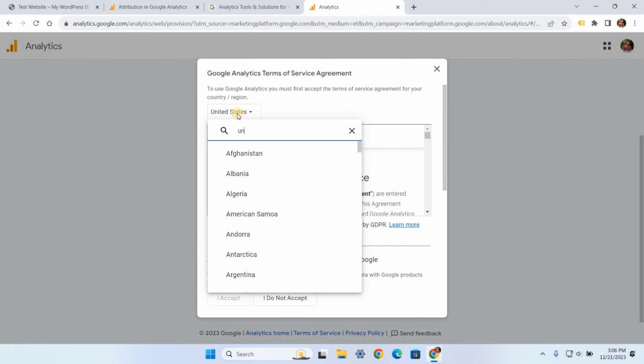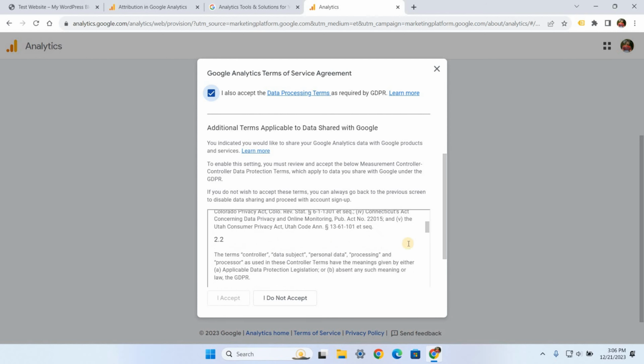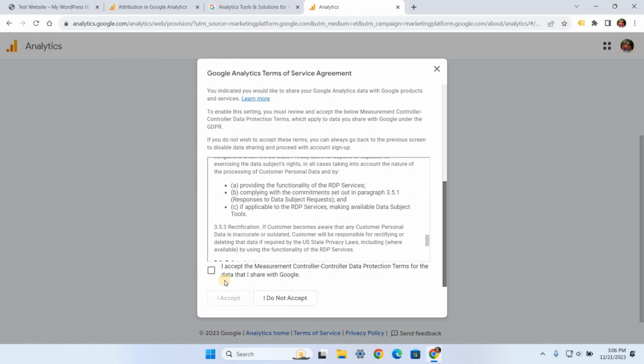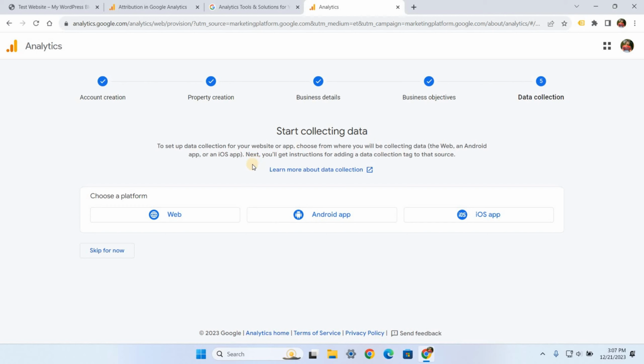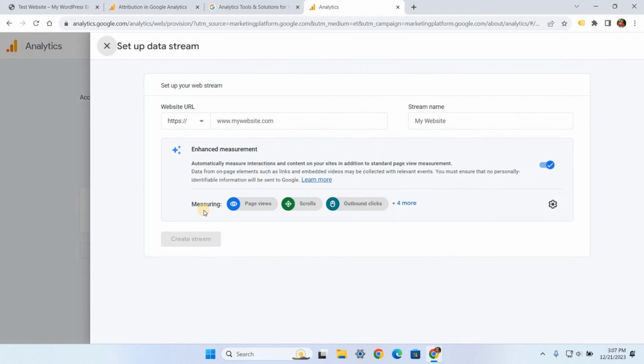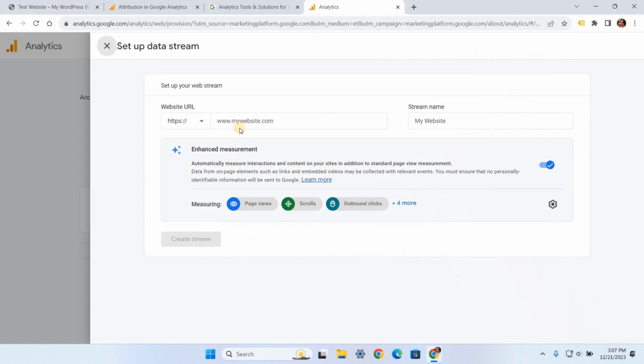Just accept these terms of service based on your region. Scroll down, and click the accept button. Well, now it is time to create the GA4 data stream. Choose your platform. Mine is a website, so click web. Here, enter your website address without HTTPS. Type the website name again.